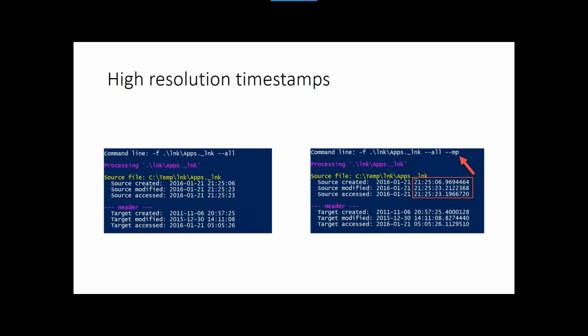So here's an example of with and without our --MP switch. So you can see there on the left side, we're just calling that all, with the all flag, we see our dates and times.